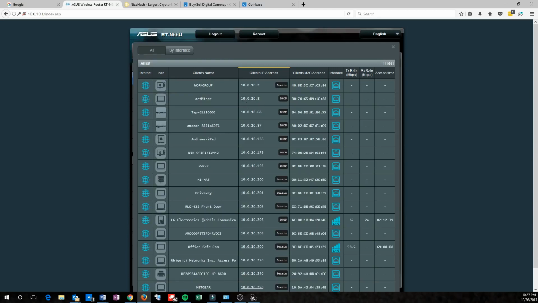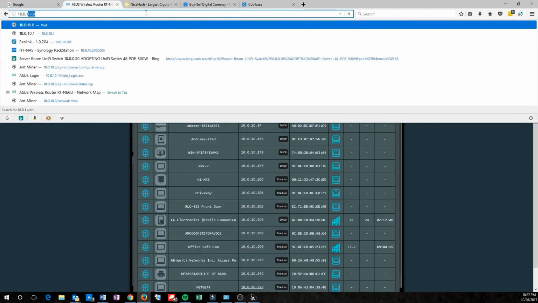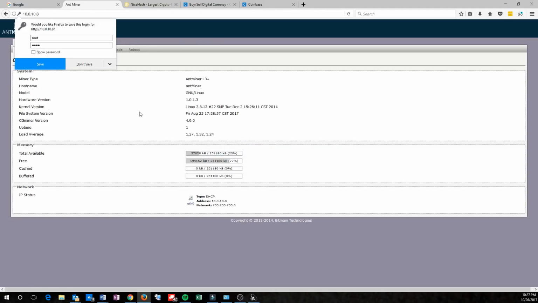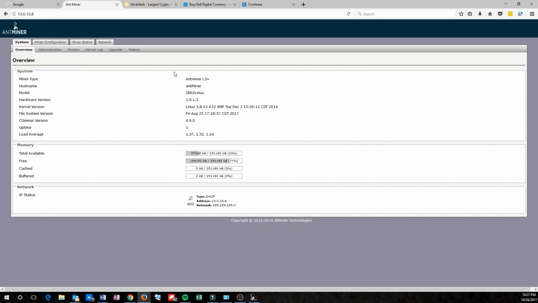Once you figure out which IP address is assigned to it, go ahead and type that into your browser, and that'll bring you to the logon page. Username is root, password is also root, and once you're logged in, you'll be on the overview page. The overview page really doesn't say a whole lot, but one thing you want to keep in mind is the file system version right here. This date is actually the name of the firmware, and that is the latest as of October 26, 2017.